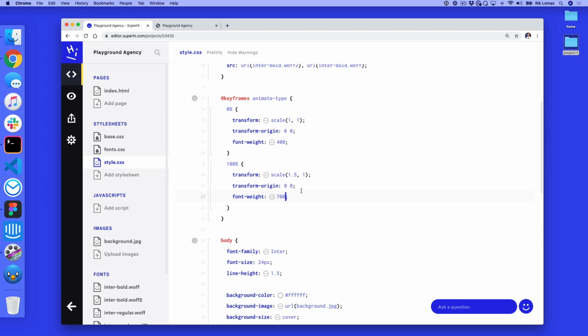So what we're going to do in the next video is actually make this look good. We'll actually add some variable fonts to this page.